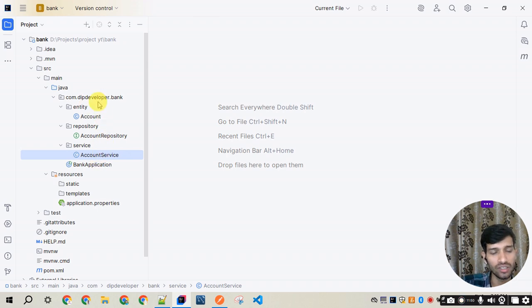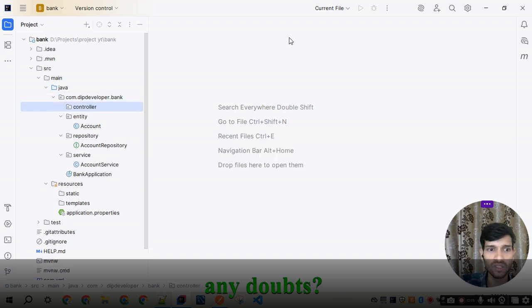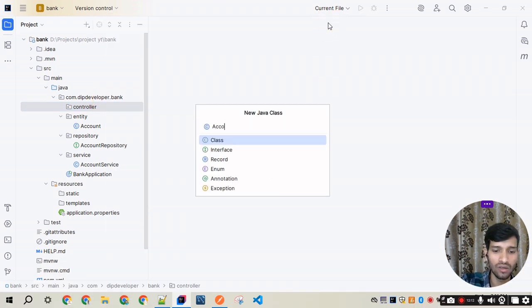So there will be some kind of controller, right? Where all the APIs will be written, and that API will interact with the service class, and the service class will interact with the repository. So first create one controller package. In this controller package, we'll be creating one class called account controller.